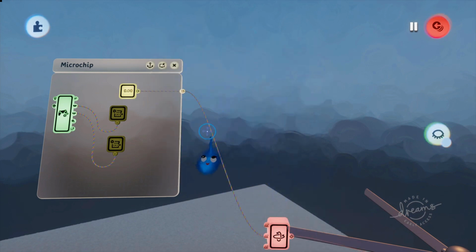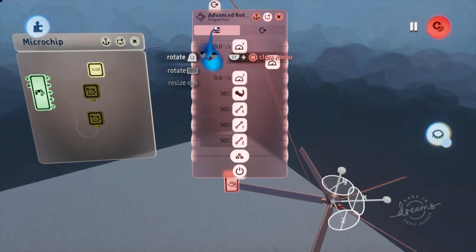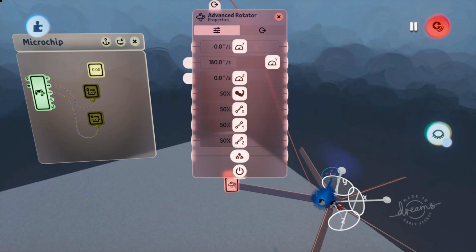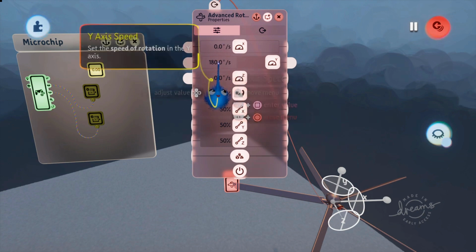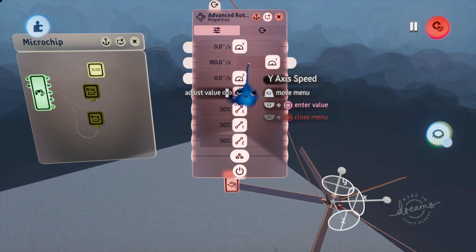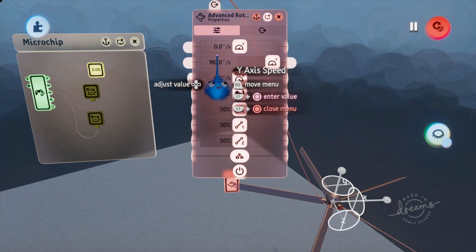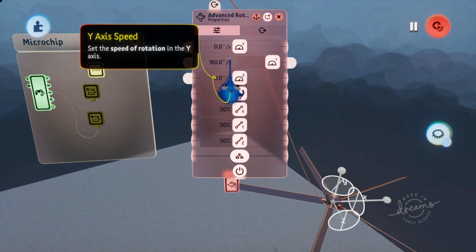Now let me just delete that wire and go into the advanced rotator. Now you'll see here, this is the speed of this turn. The y-axis is what we're turning. We're turning around in this circular way. So this is the speed of the axis I want to turn. And this number, whatever you set this number before you put your wire in, this is how fast a number one would be.